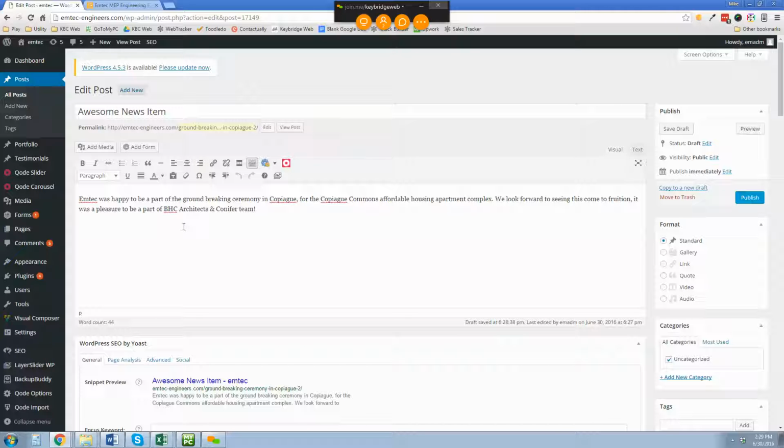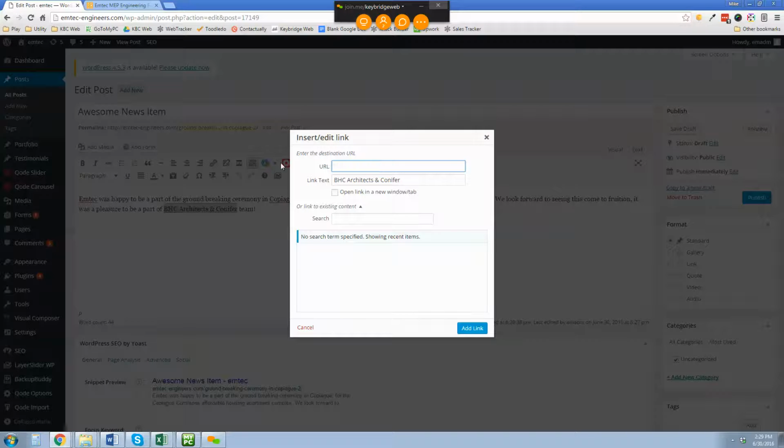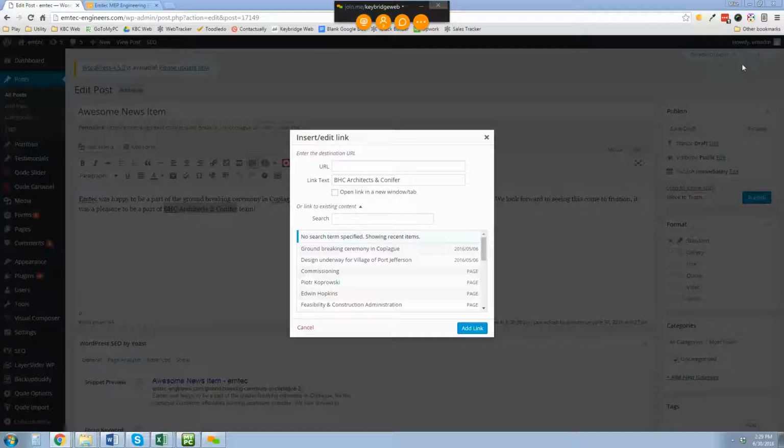And now is it just a matter of creating a hyperlink? Mm-hmm. Yeah, so if you wanted to, we could include the link right into the text here. What we could do is highlight what text we want to link, BHC Architects, and then we click on this little chain hyperlink icon. We click on that, and then we could put in whatever URL we want here. You'd have to know what it is? Yeah.